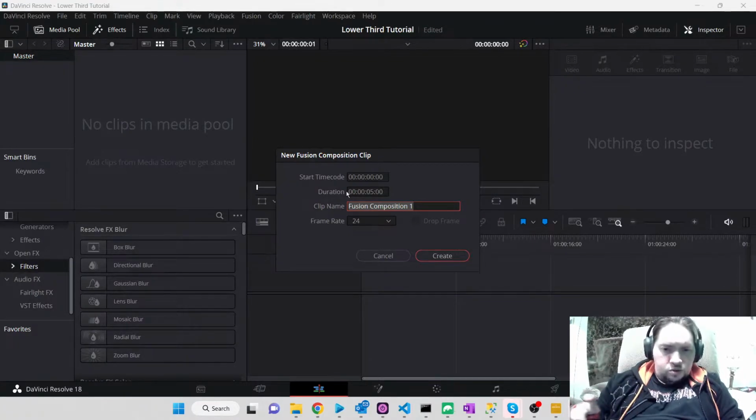Okay, now the key thing here is we want to set this, especially when we're working with video of the clip, is we want to make sure that the clip is the same size, the same duration of the actual clip that we're going to work. It just works out better that way.